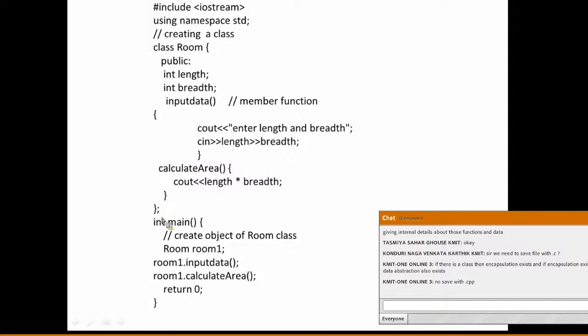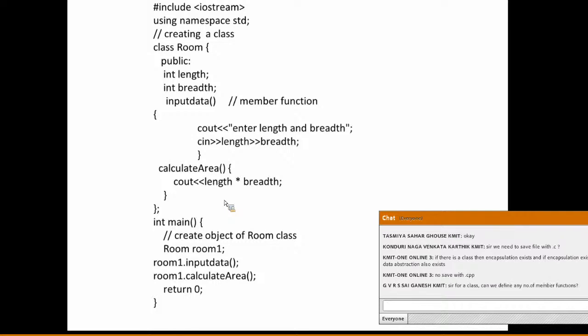Once you are done with the declaration of the class, I told you whatever these statements have written will not have any memory allocated. Even though I have declared two variables, int length and int breadth, based on the size with respect to the compiler, it might be 2 plus 2 or 4 plus 4, but no memory is allocated until this particular point.